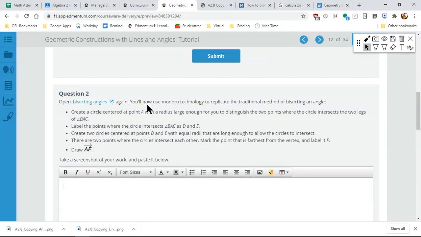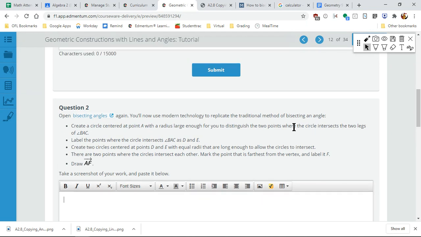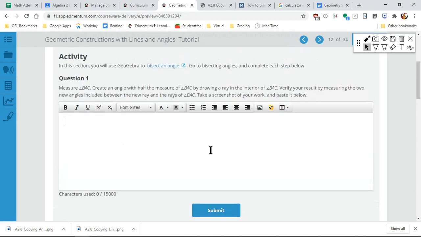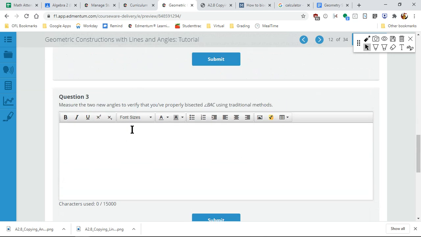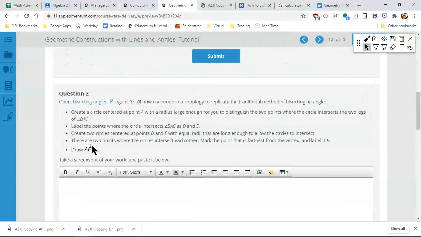All right, so now open it again. We'll use modern technology to replicate the original one. Okay. So they literally wanted you to do it with the circle. So this one, are they going to make it create two circles, and so on.